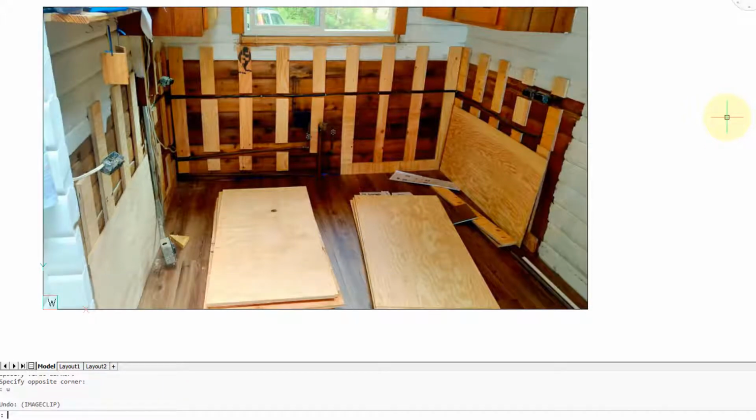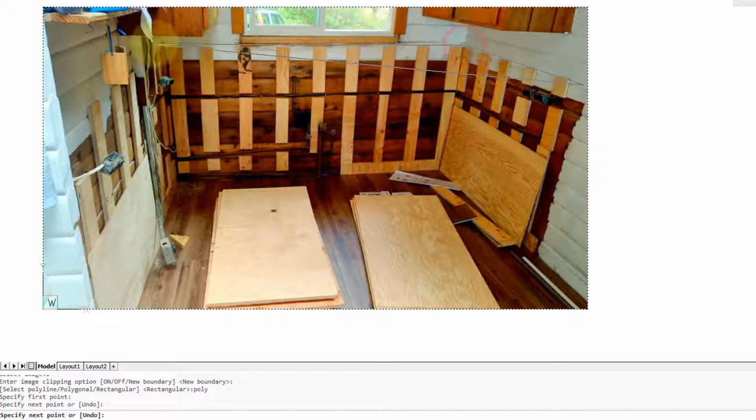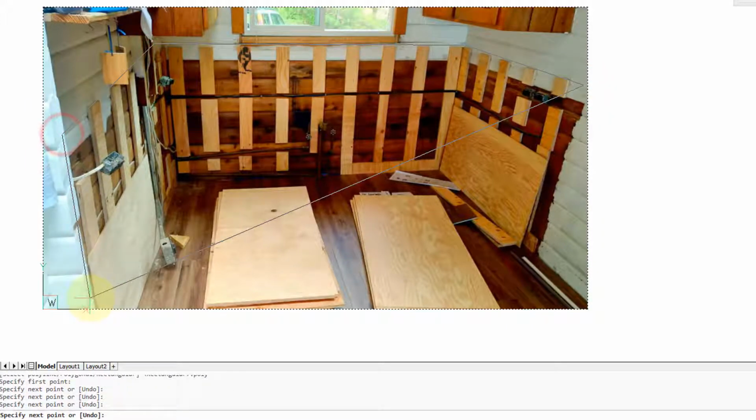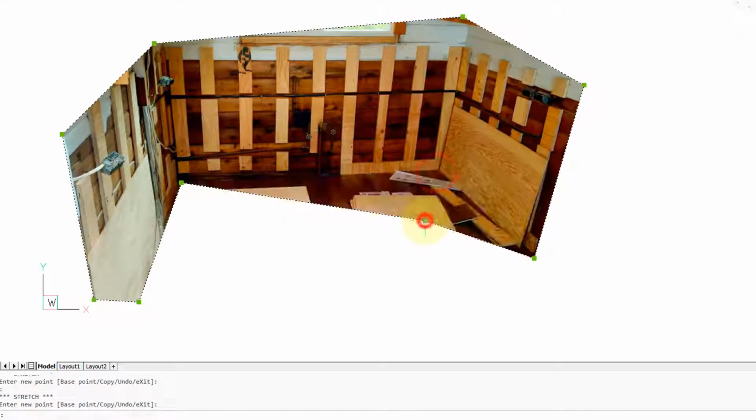Let me undo, repeat the ImageClip command, and new boundary, this time a polygonal one. So a polygonal one just has many sides to it. I'm going to click here, here, here, here, here, and just keep on going like this until I've fully outlined the area of interest. Press enter, and there's your polygonal boundary. Again, you can select the boundary and then change its endpoints to change the look of the boundary. This boundary is also called a clipping because it hides portions of the image.